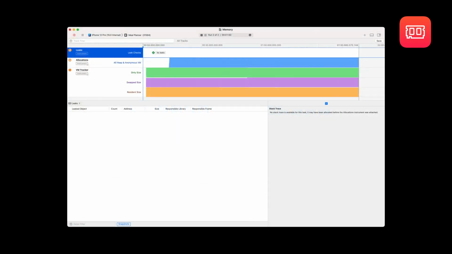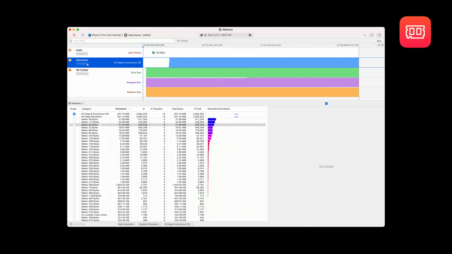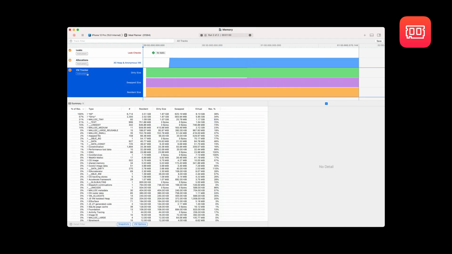I can profile the memory use of my app by using the Leaks, Allocations, and VM Tracker templates in Instruments. Leaks will examine my process's heap and check for leaked memory. Allocations will analyze the memory lifecycle of my app, and VM Tracker will show the virtual memory space of my app over time. I can also use MetricKit to get the same information and run my own analysis on it.